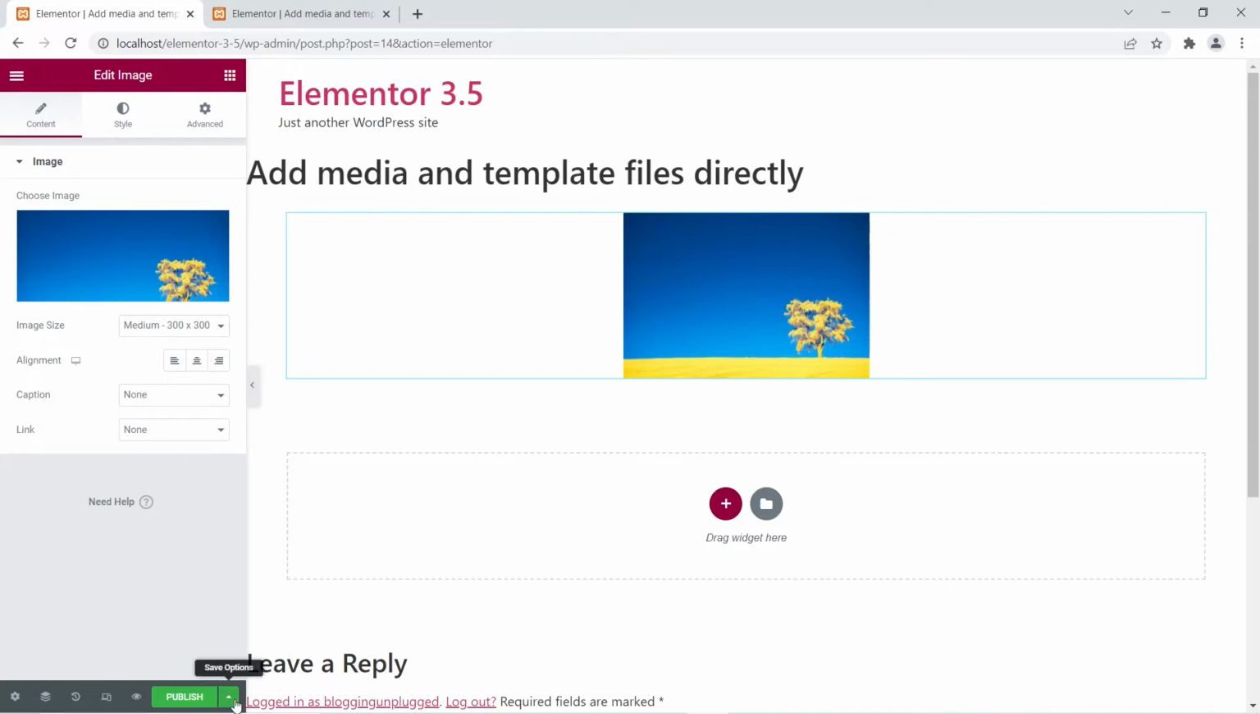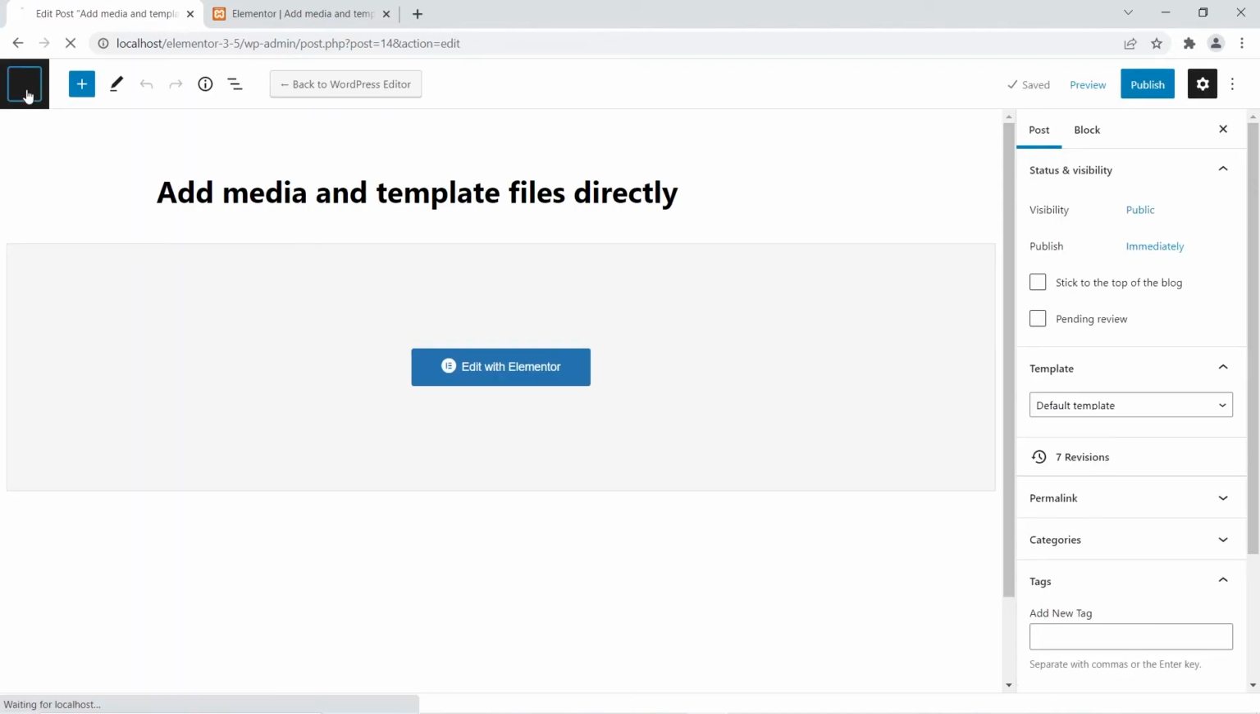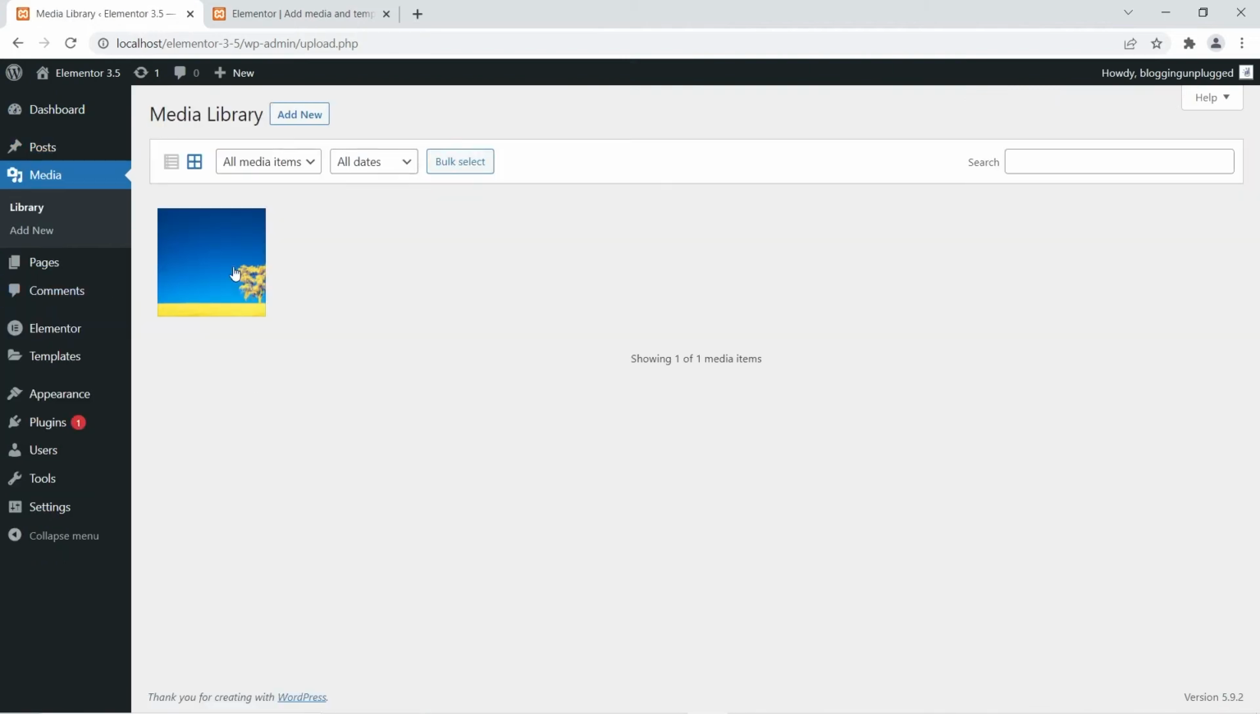What I can do right now is save this post as draft and take you to the media library. Exit to dashboard. And you can see right over here, this image has been uploaded to the media library. In case you are uploading a template file, then that has to be a .json extension and it will be found in the template library.